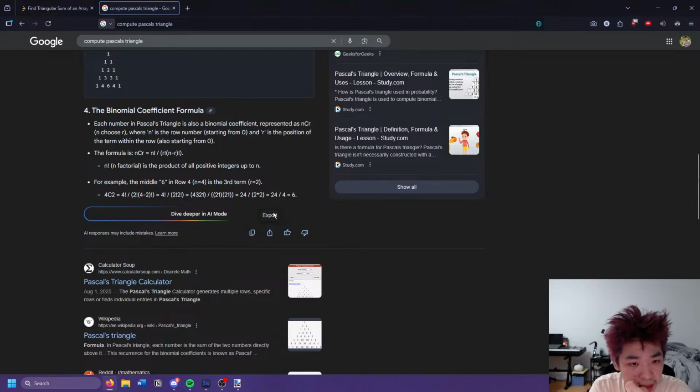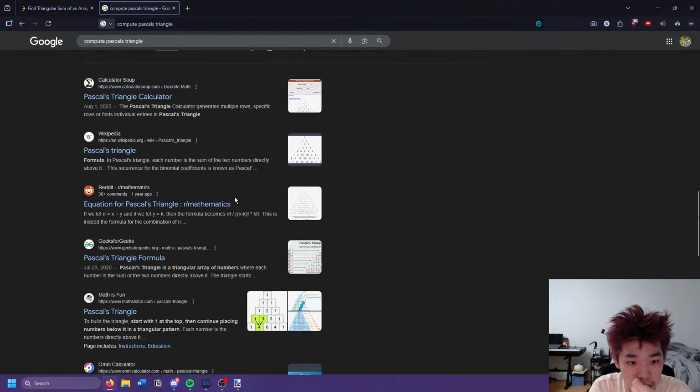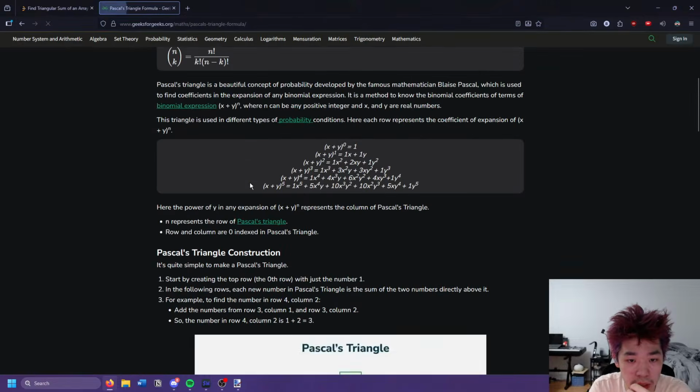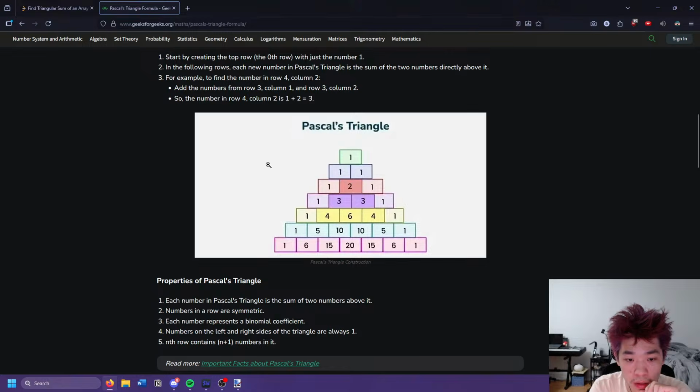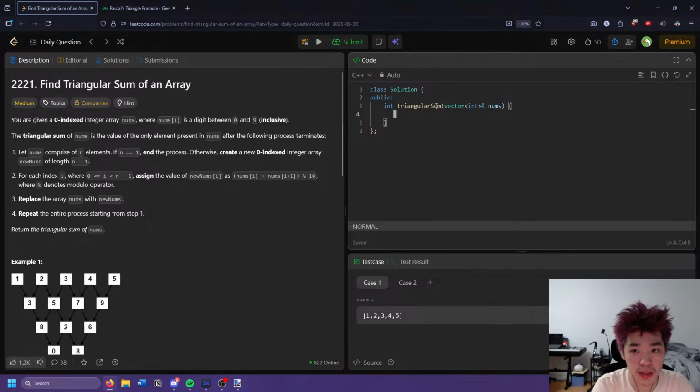Okay, so we just throw math at it, is what I'm seeing. Is there a formula? Okay, so we want res equals 0.